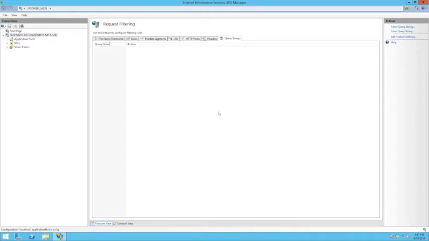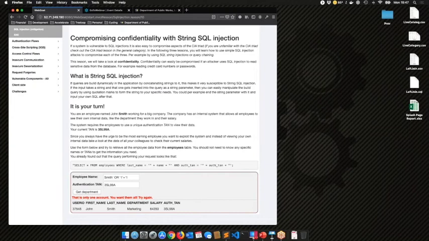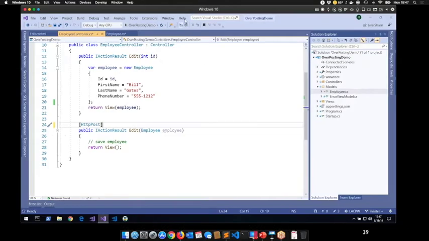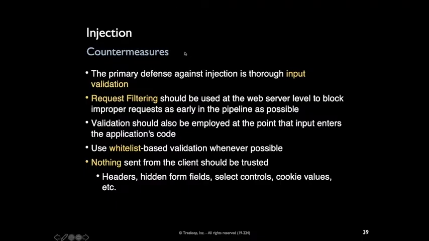But the point I'm trying to make here is lots of options in the web server to do some of this request filtering and validation before it ever gets to any of our code. And so we do as much of that as we can, just to save ourselves. It's better for performance reasons and other things too, okay?